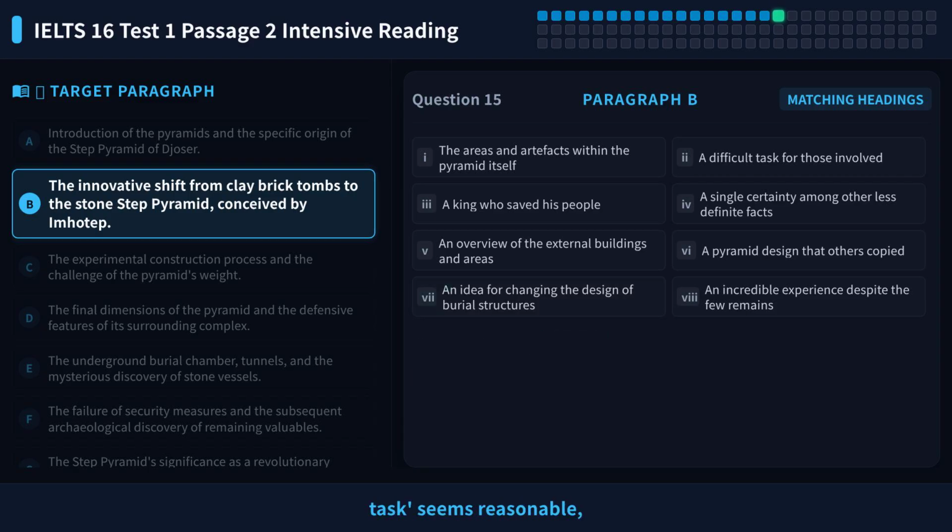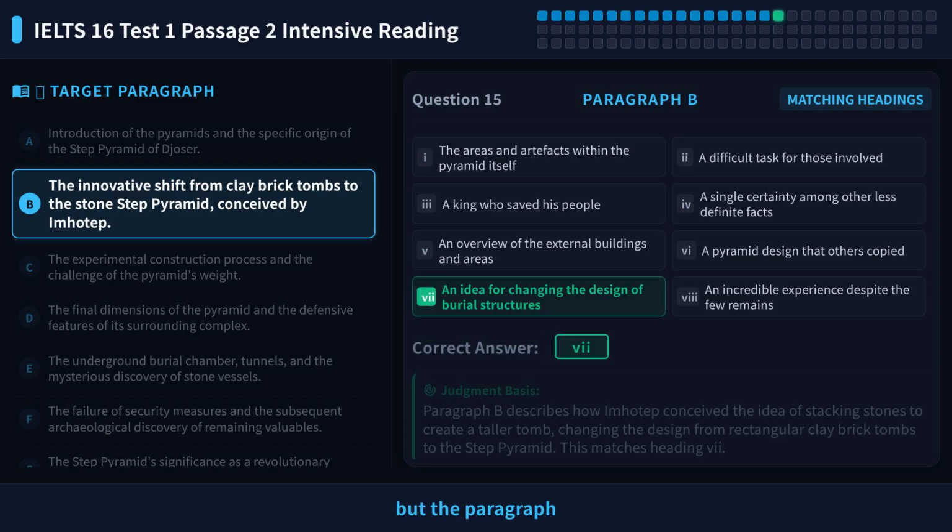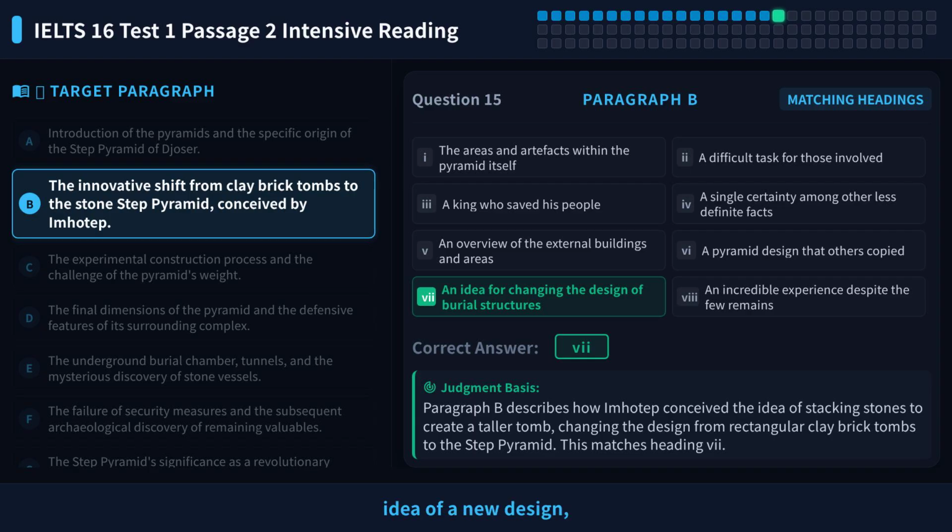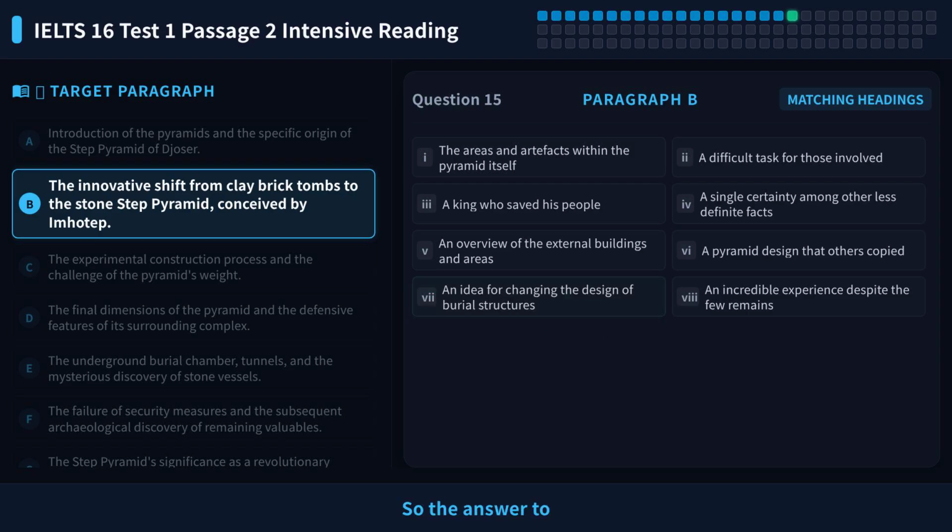Heading 2, a difficult task, seems reasonable, but the paragraph focuses on the idea of a new design, not the difficulty of the task, so it is eliminated. So the answer to question 15 is 7.